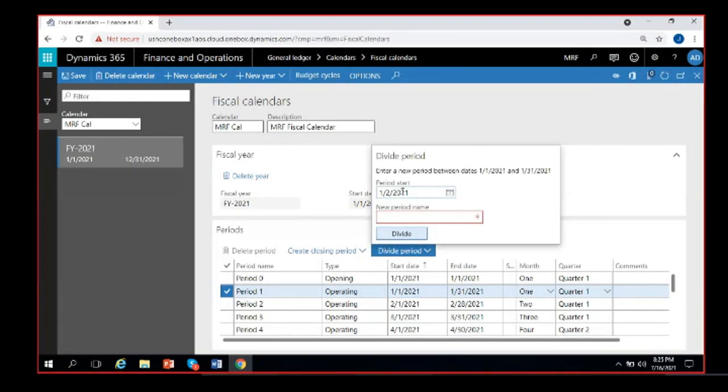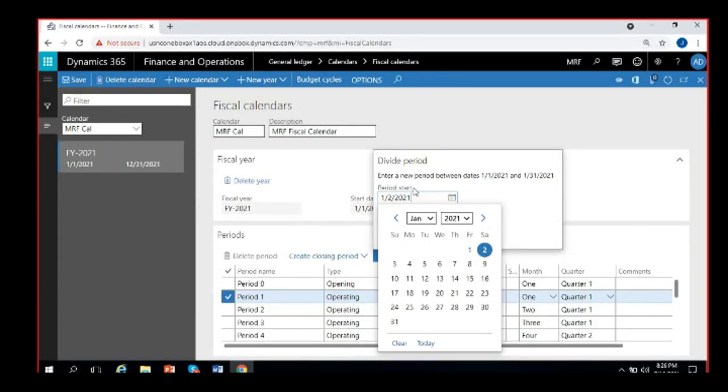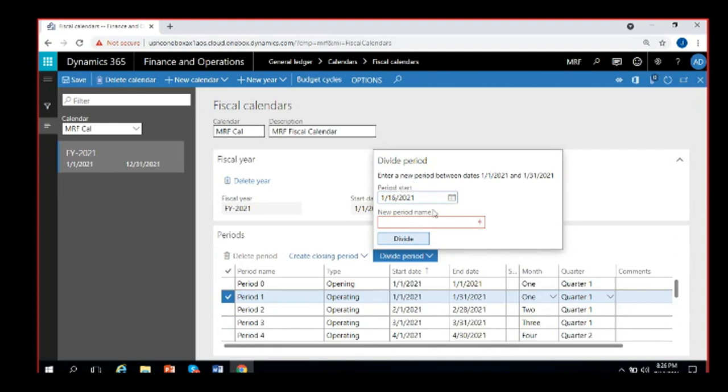If I click on divide period, it asks me, if at all you are dividing this period, what will be the starting date of the next period. So I want to divide it from 1st of January to 15th of January. So what will be the starting date of the next period? I have to give it here, period start, next period start. So it will be 16th January, right? So I gave 16th January.